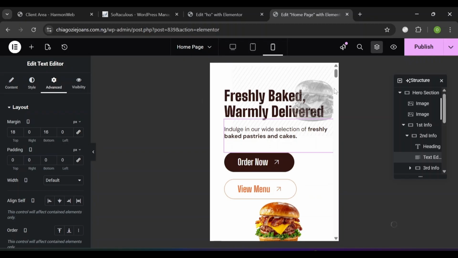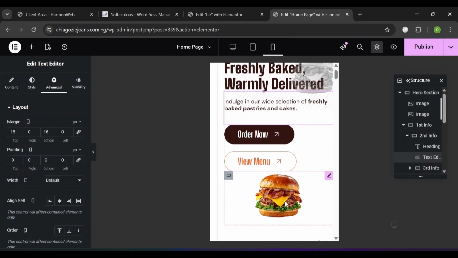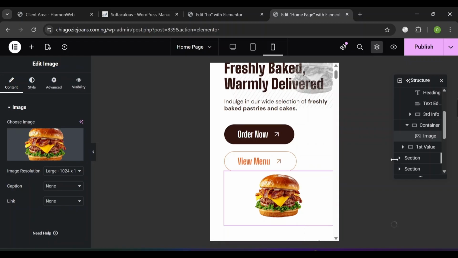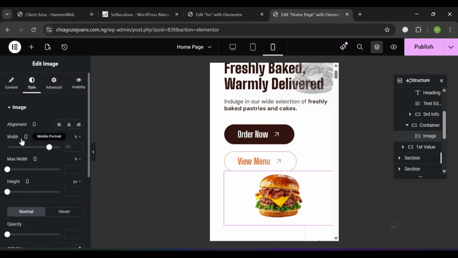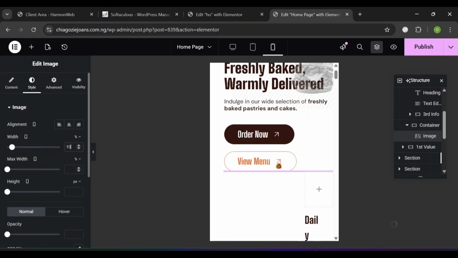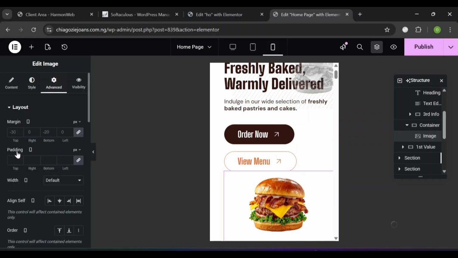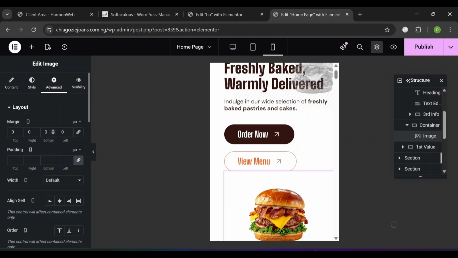Now we select the image we added to the tablet. This is the image. It's part of this container, right? Now we are going to click on this style. Under this width, let's make this 100%. And then go to advanced, margin. Let's unlink the margin and make the bottom -10.